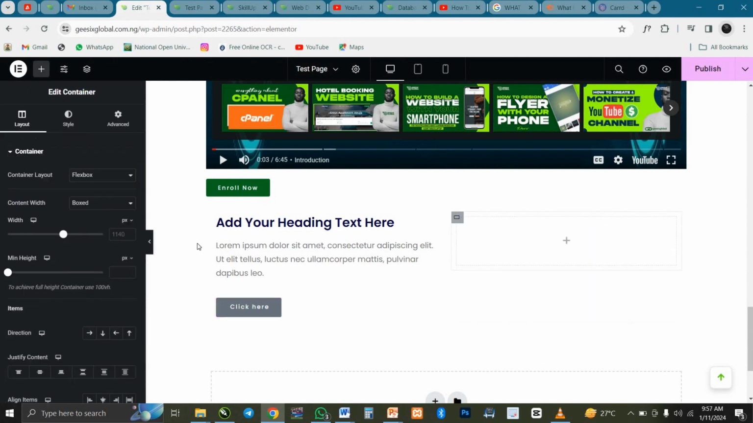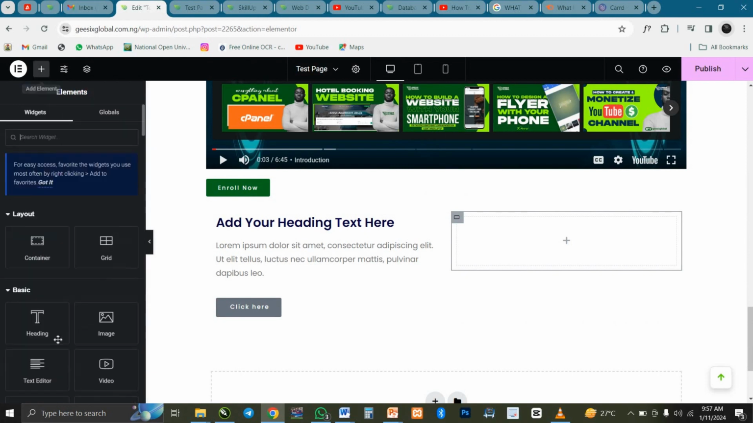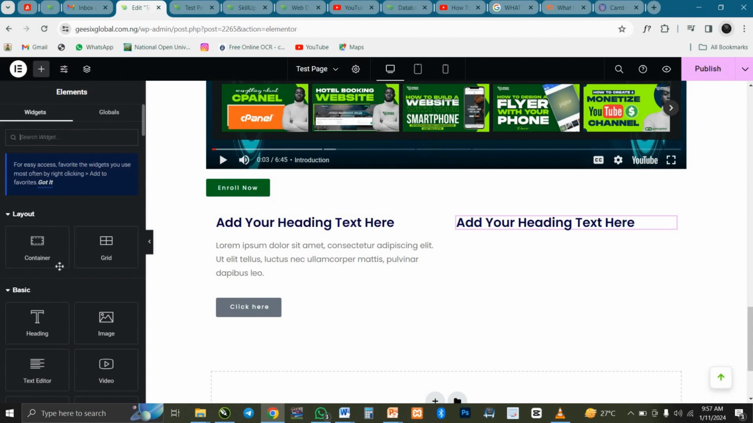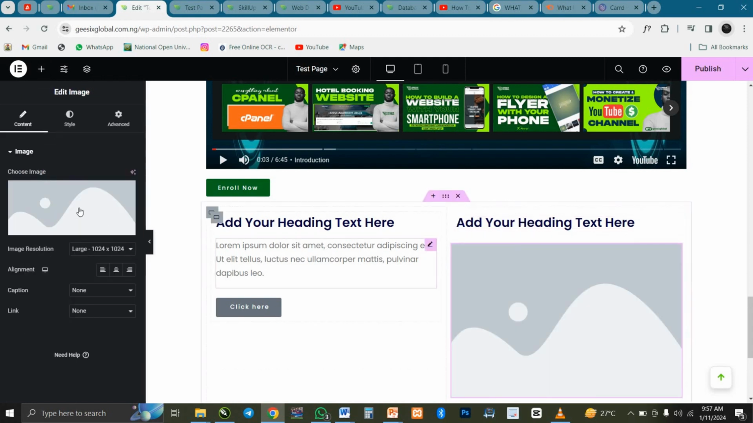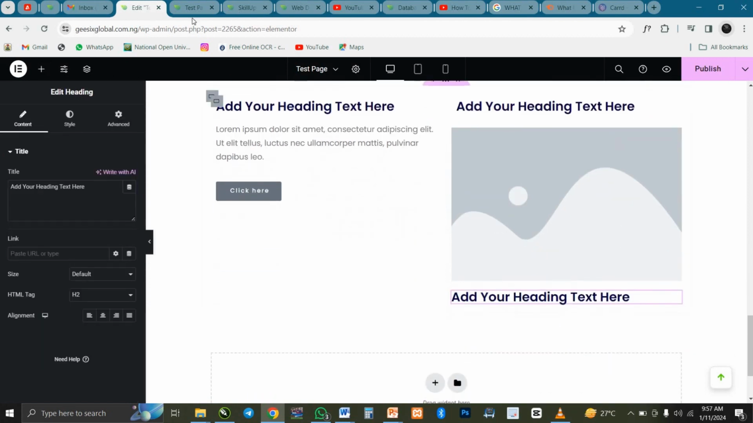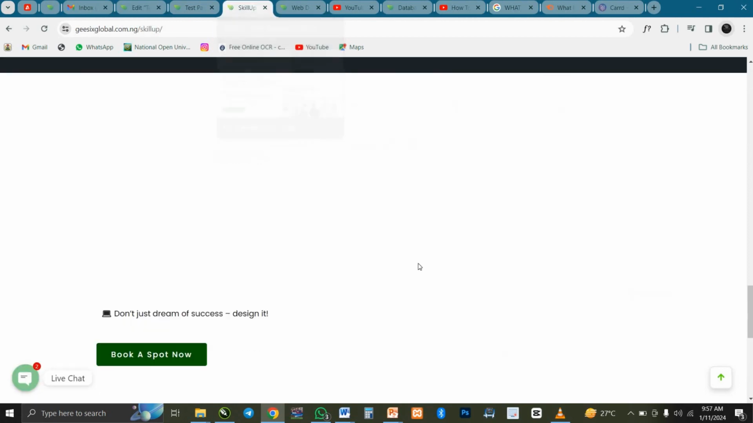So container, then we have title, then we have image just underneath, then we have another title, heading text just underneath this. Then what else do we have there?